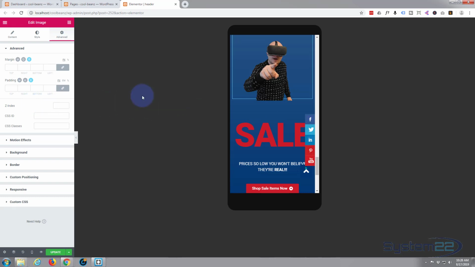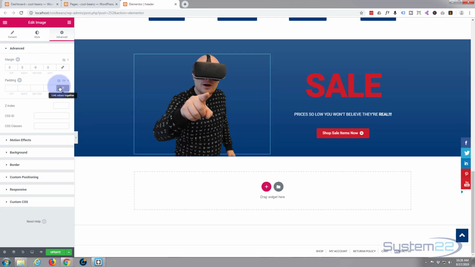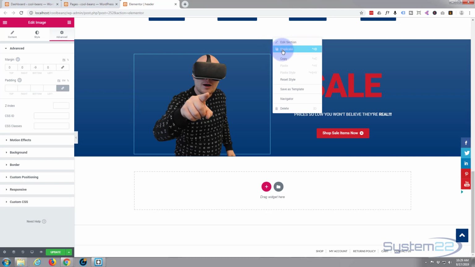So there's an option to move things around on different sizes, but I think what I'm going to do is duplicate this whole section here, have this visible on desktop and just this visible on mobile and tablet. So let's duplicate this section, go up to the section, right click, hit duplicate.